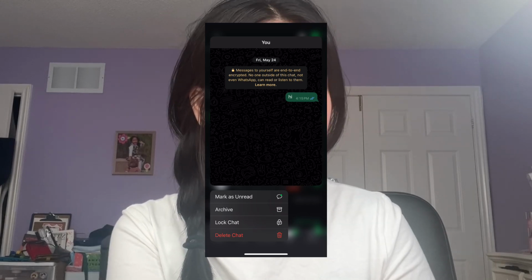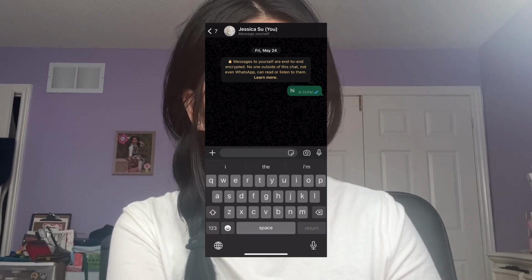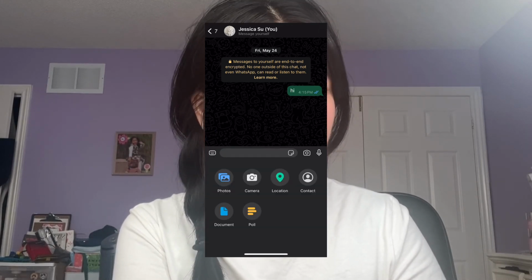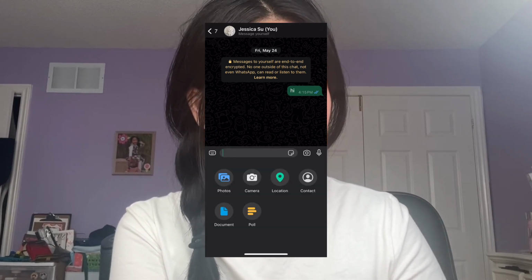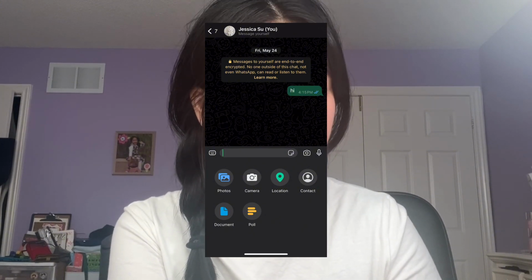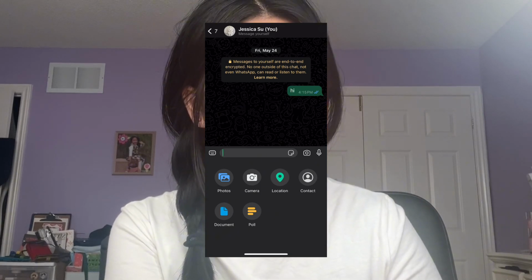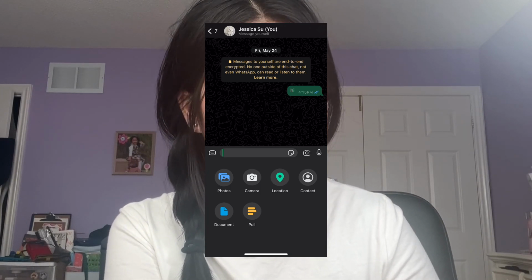Now, once we actually enter into a chat, we can see that there's a texting bar at the bottom. There's also a plus sign next to it. And in this plus bar, you can see that there's a photo option where you can choose to send photos you already have on your own phone to this other person. There's a camera option, so you can choose to take a picture and send it then.